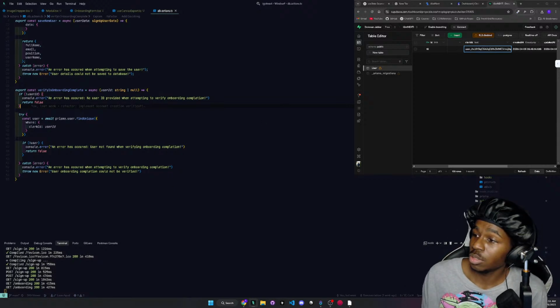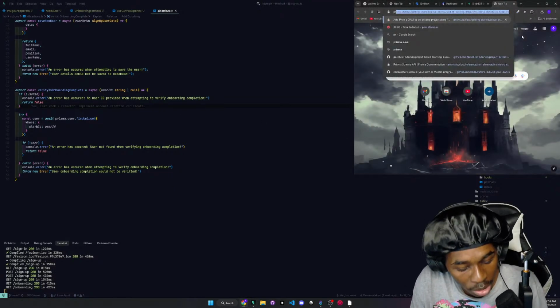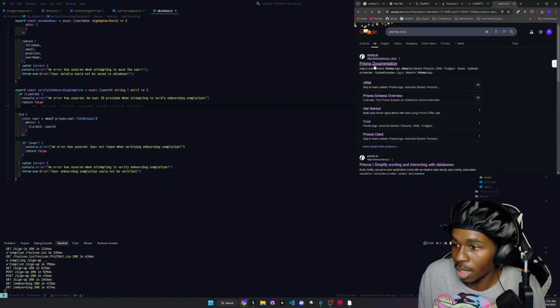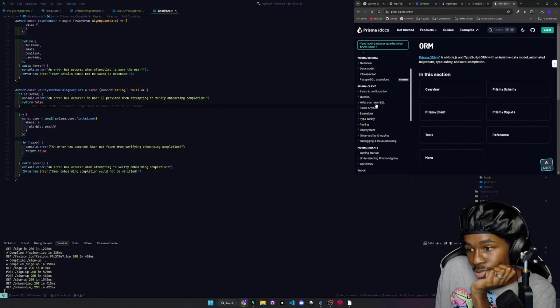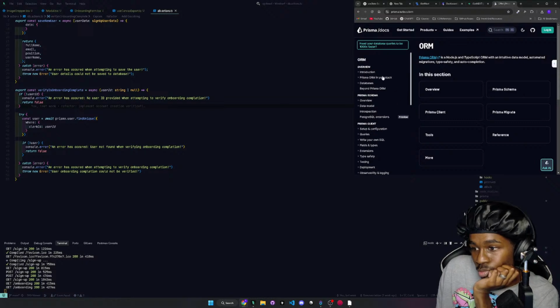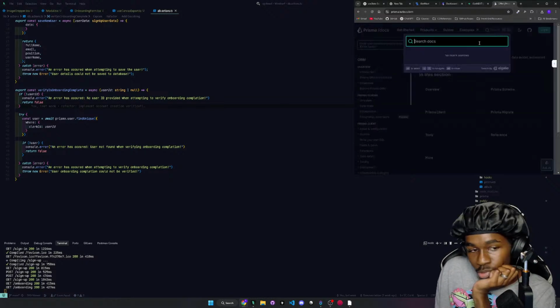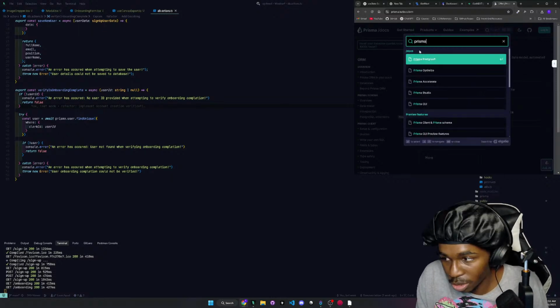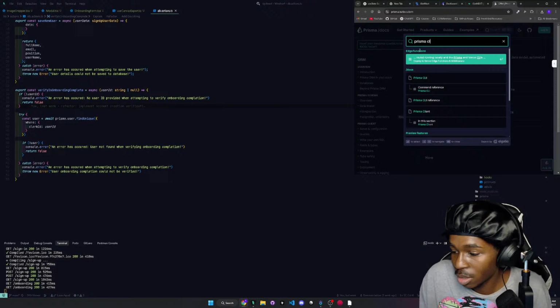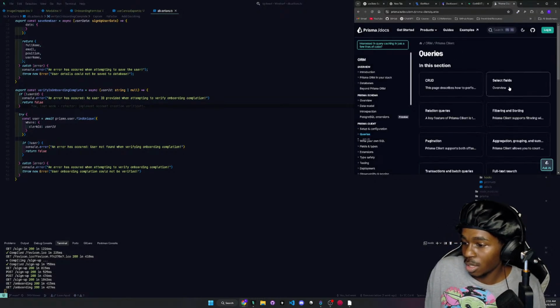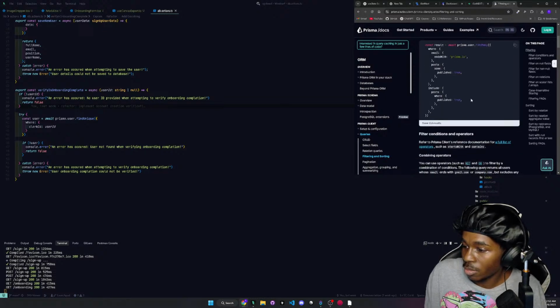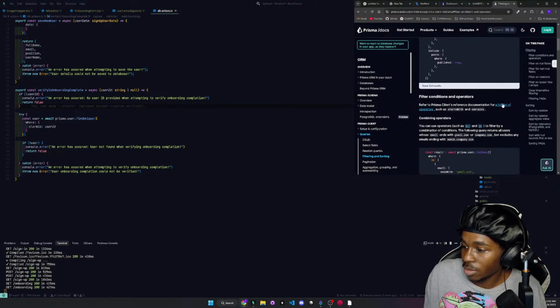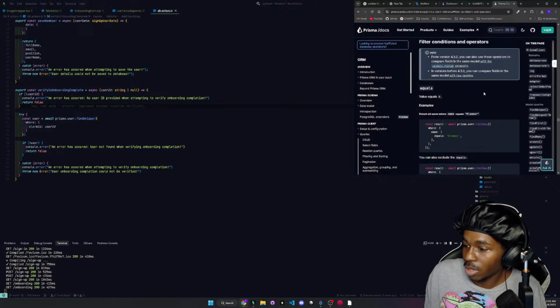Let's go to the Prisma documentation and see. Talk to your database. Right. Let's see. What would you call that? So that's the Prisma client. The client. And queries. And filtering and sorting. Maybe it's in here. Okay. Filters and operators. Okay. Refer to the full list. Okay. Equals.